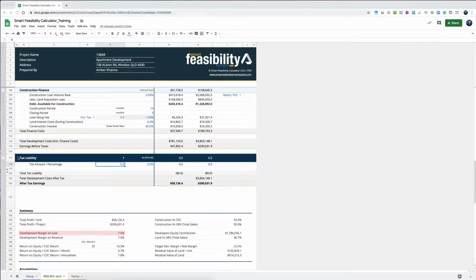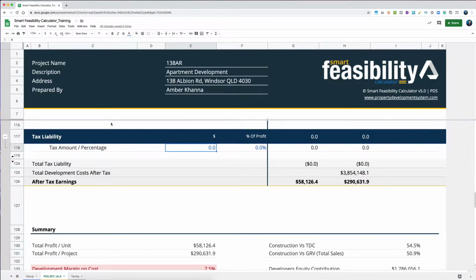Okay, so we looked at tax liability, and we'll get back to it when we discuss the GST and the VAT options here. So let's just look at our summary. What are the things that are available in our summary section?